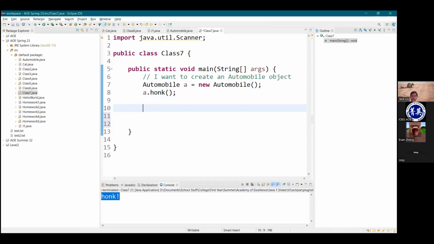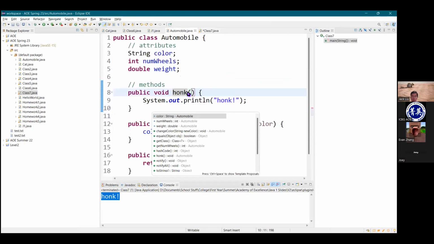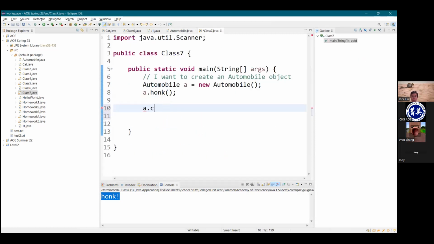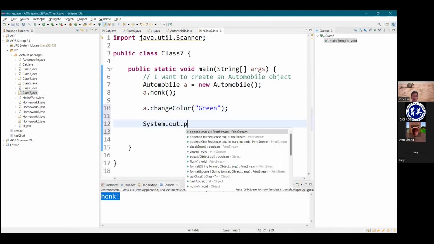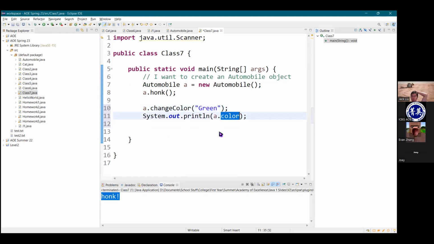We can do some other things like, what was it called? It was called change color. So we have the change color method, and we can do something like green, right? And then we can do system.out.println. We can do something like this because color is one of the fields or attributes of the class. So we access it just like with the methods, with the dot operator, right? Here we're accessing the method change color, and here we're accessing the field.